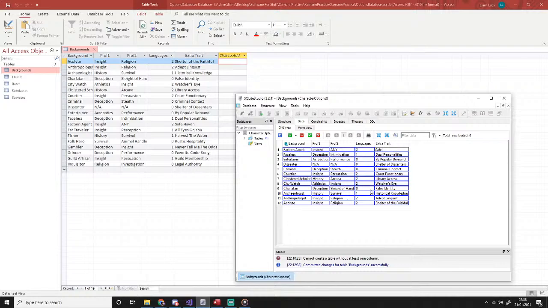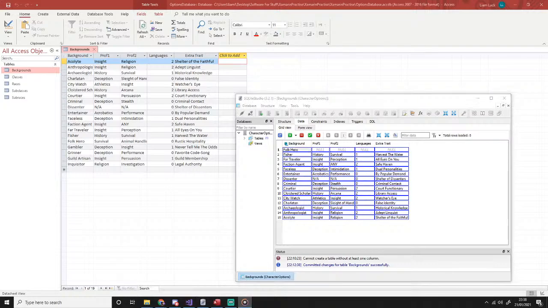Or faction. Okay. Insight section 1. All eyes on you. Awesome. Fisher. Survival 1. Harvest for water. Alright? Yeah, that's right. Let's see.